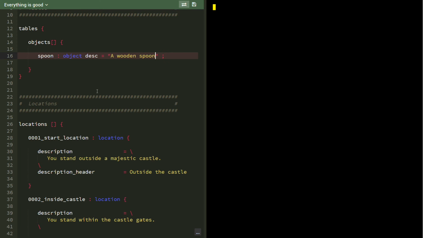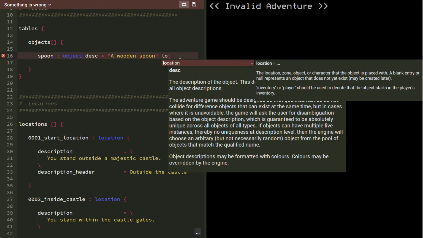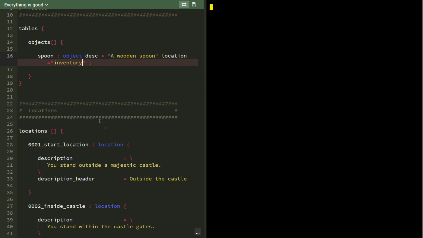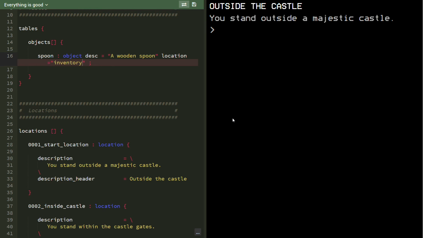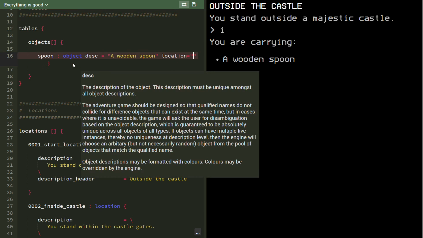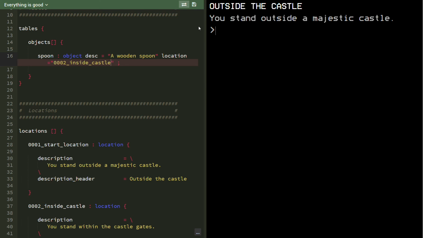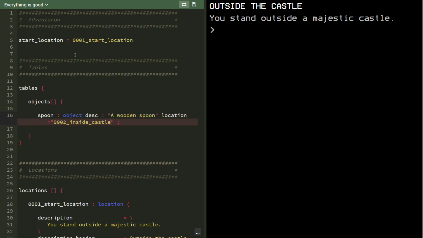So I'm creating a wooden spoon, and I have to create a location for it. So I type location. I have these locations to select from, so I can start the game with the spoon in my pocket if I wish. So if I type I, I'm carrying the wooden spoon. Let's say I want to put it inside the castle. Then I'm outside the castle, but I can't go anywhere, so now I need to connect it all up.